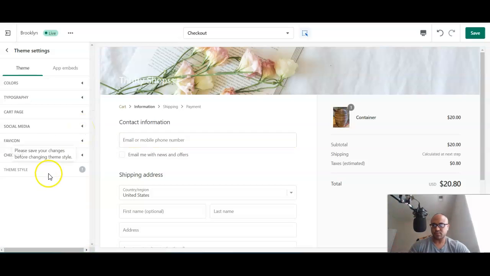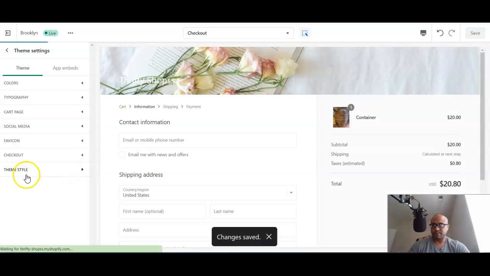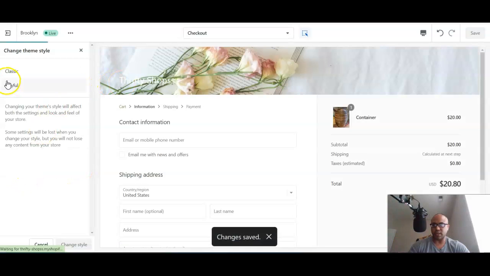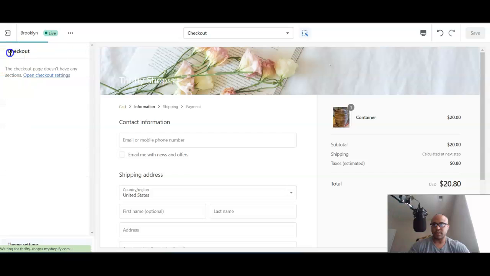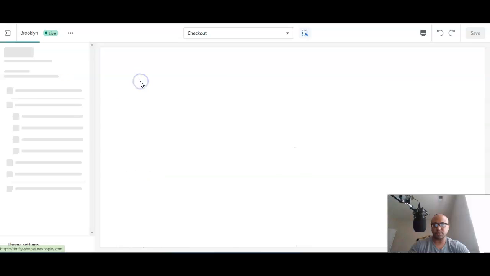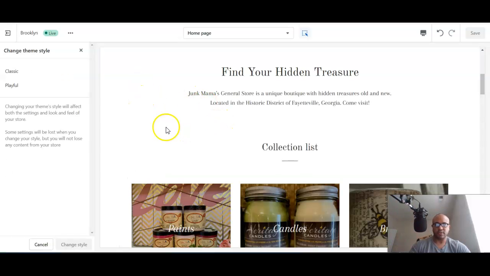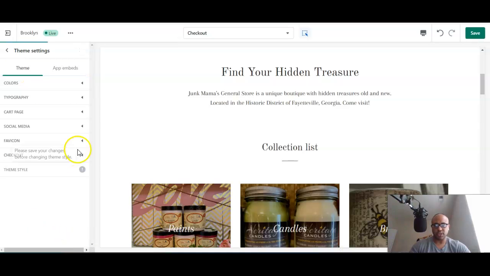And the last one is theme style. This one says, please save your changes. Yeah, let me save my changes real quick. This is essentially when they give you two options, classic or playful. So let's go back to the original page for this. Okay, we're done. So we're going to go back to Thrifty Shops. As you can see here, this is how it's set up right now. Right now it's classic, right? So if I click changes, it's not going to make a difference because it's already classic.